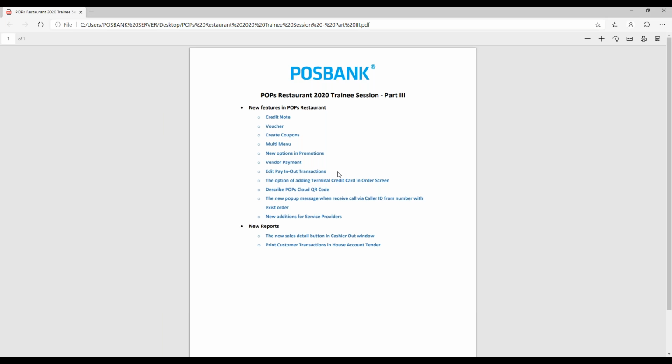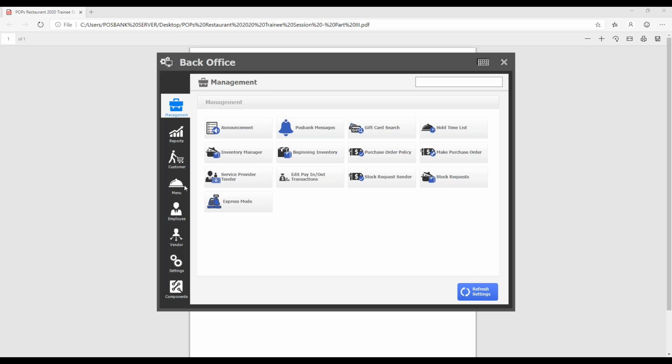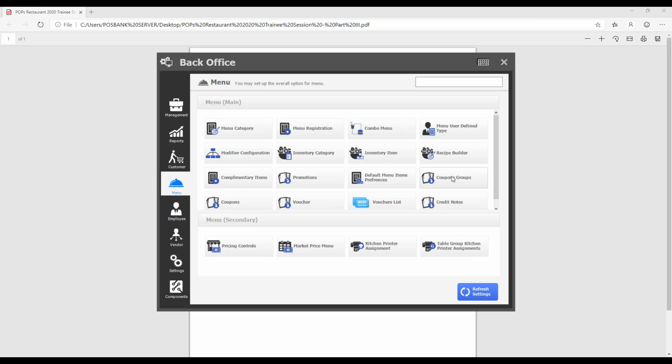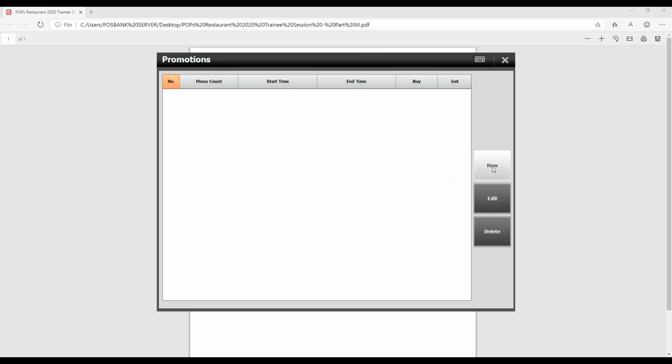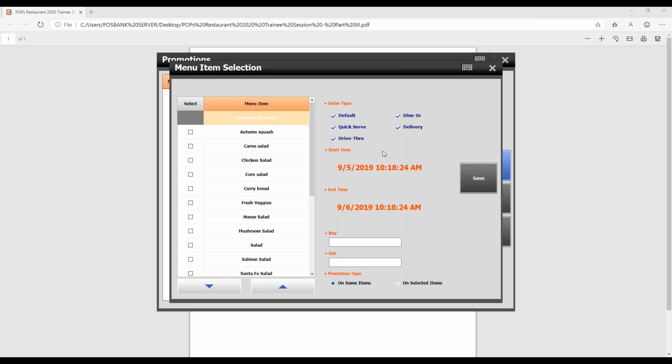Okay, we will move to another feature, new options and promotions. For the promotions in the system, we can find it here in menu, then promotions. Once we generate a new promotion, as we can see in the previous versions, we have only start time and end time, number of bought items and number of free items, but with this version we have more options. For example, we will apply this promotion only on a specific order type, and the promotion will be given to the selected items or the same items.